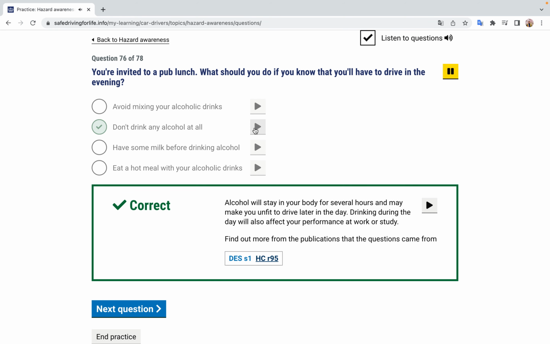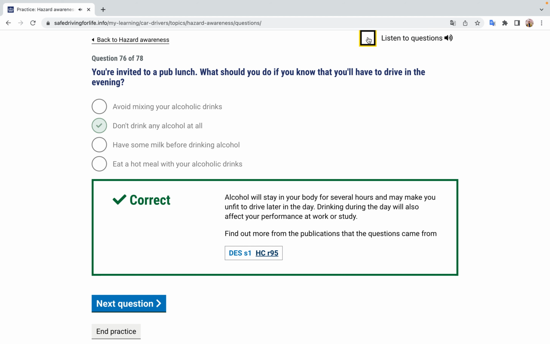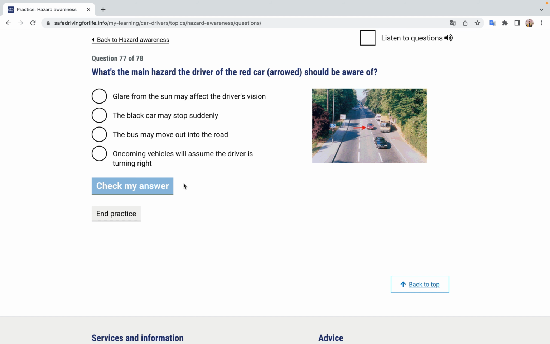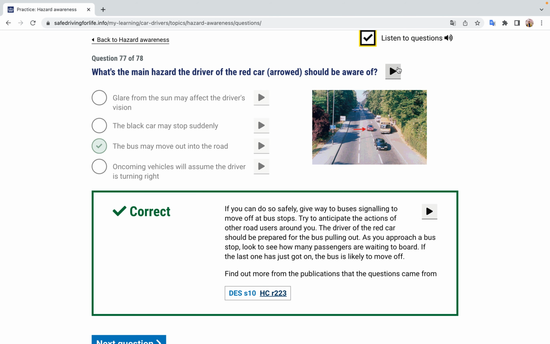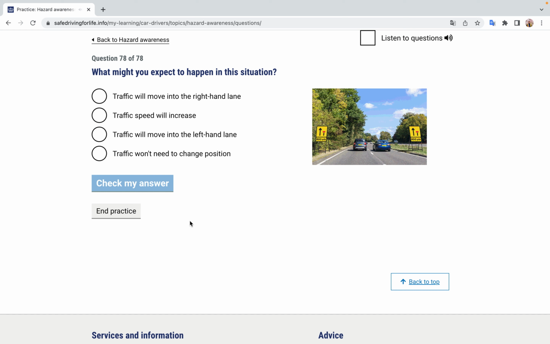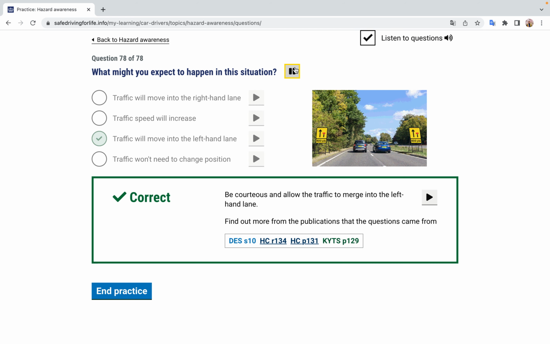You're invited to a pub lunch. What should you do if you know that you'll have to drive in the evening? Don't drink any alcohol at all. What's the main hazard the driver of the red car, arrowed, should be aware of? The bus may move out into the road. What might you expect to happen in this situation? Traffic will move into the left-hand lane.